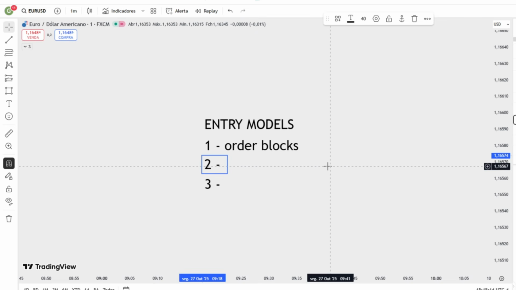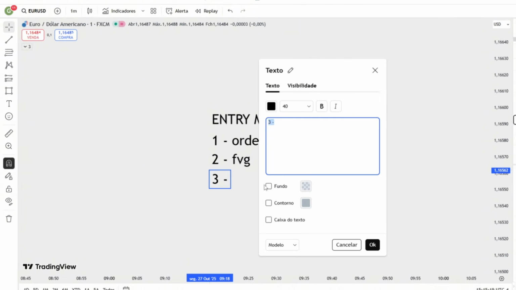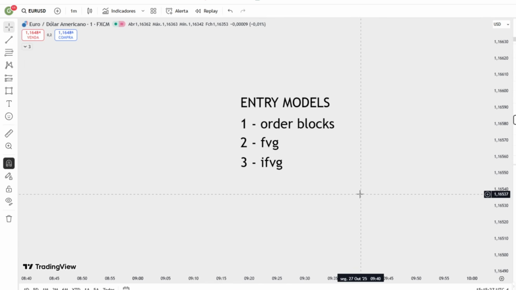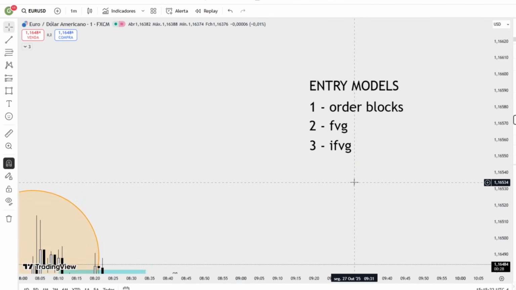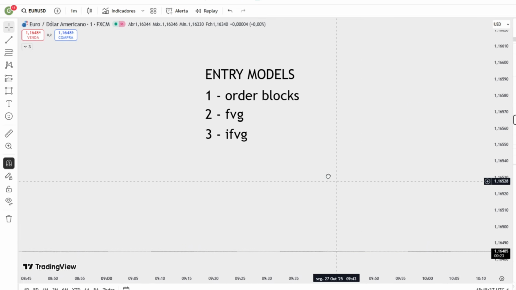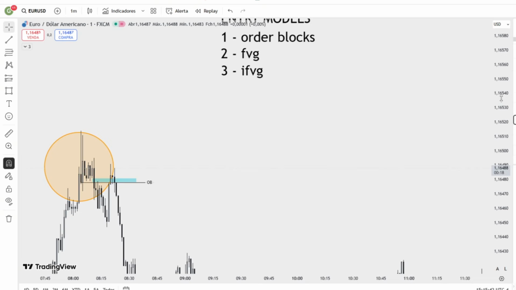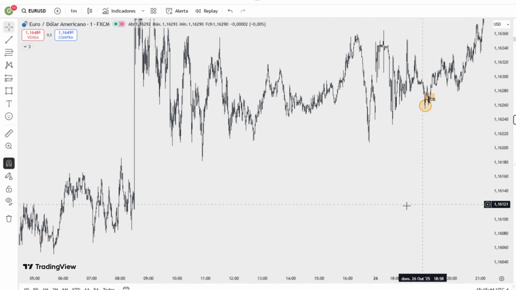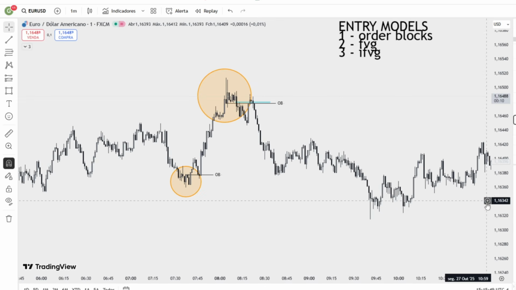Entry model number 2, fair value gaps. The same thing. Entry model number 3, well, it's something that I really enjoy. It's inverse fair value gaps. And I'm gonna show you live examples on the chart, right? I don't like PowerPoint or something pre-set. I just see some examples here and I'm gonna show you all the examples that I separated for you guys to understand how I think and how I get into a trade, right?